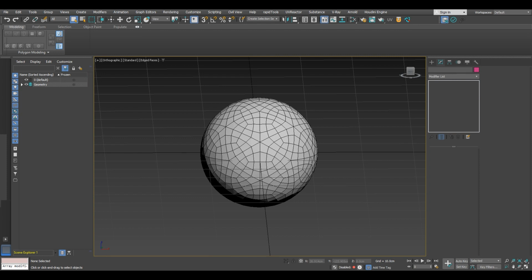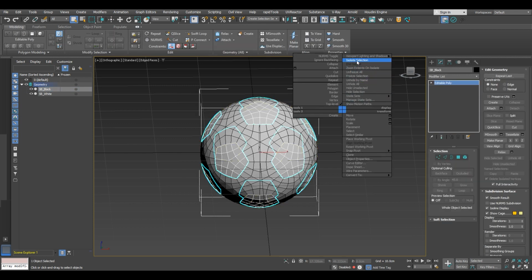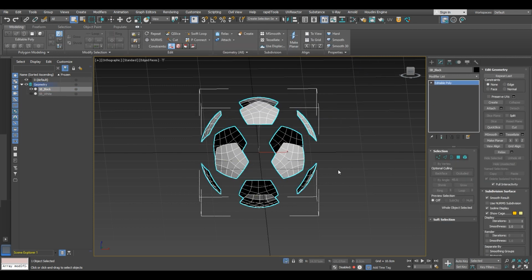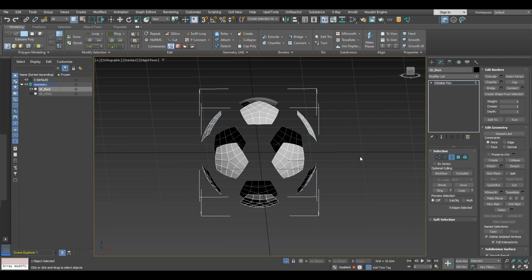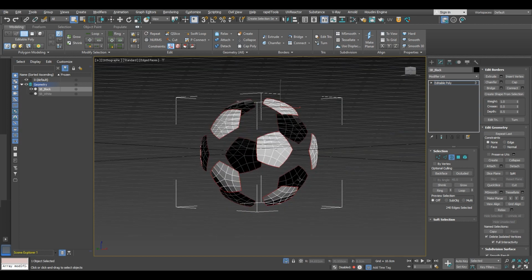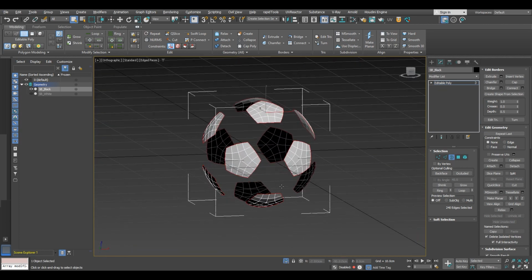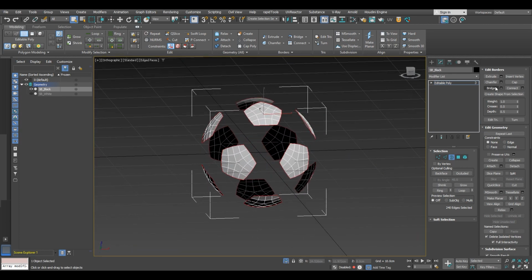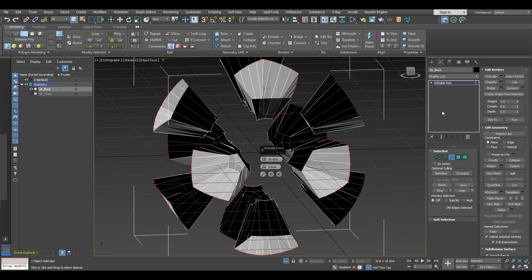Now, let's focus on one of the objects, specifically SB_black, by isolating it. This will allow us to work on it separately. Once isolated, select the border selection mode and press Ctrl A on the keyboard to select all the borders in the object. Within the borders selected, navigate to the borders rollout in the Modify panel. Look for the extrude options and click on it.